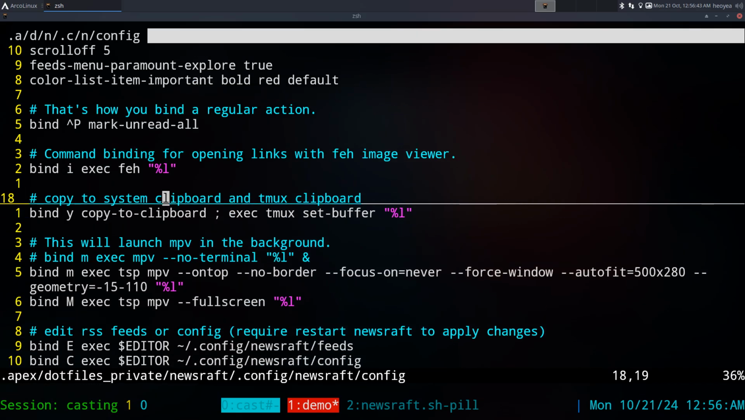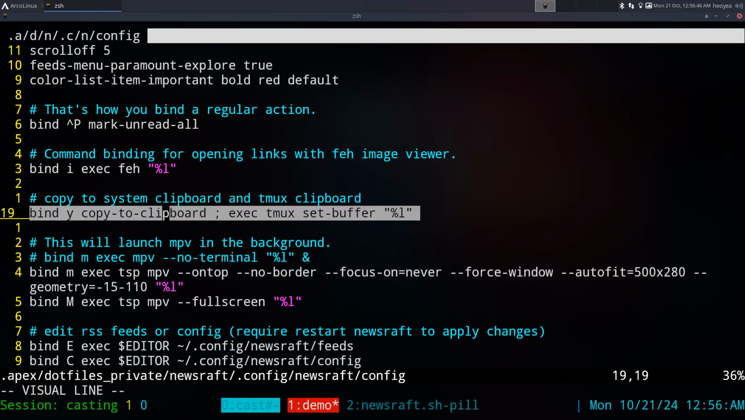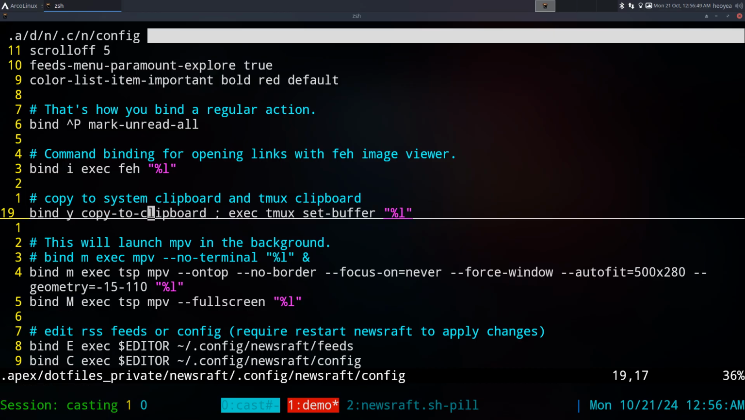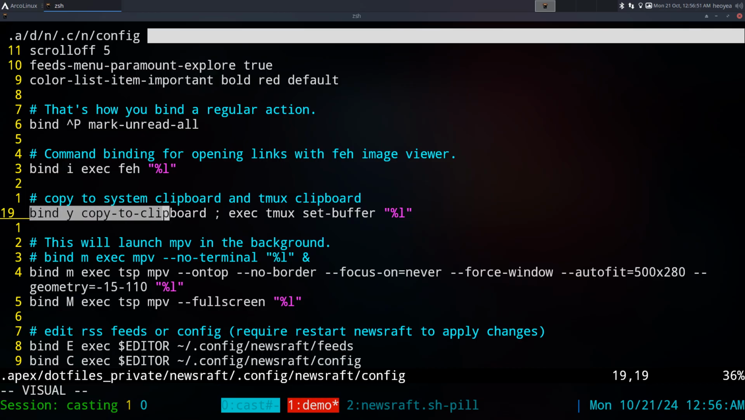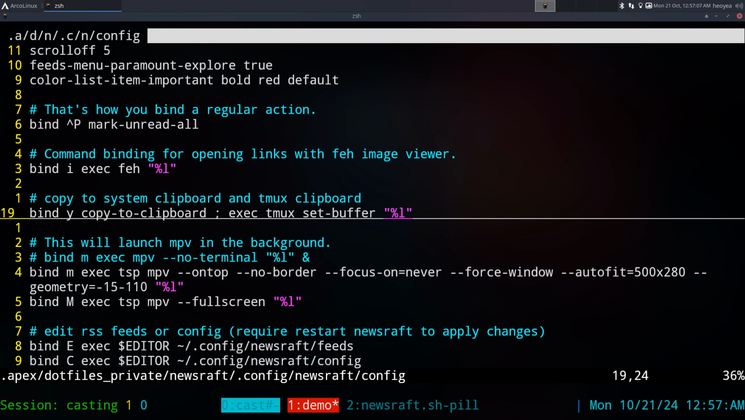That's how that works. As far as the copy to clipboard here, this is the command that they have by default. So if you're using X11, Wayland, or I think even Mac, depending on what your system is on, it's going to auto detect. If you're using X11, it's going to use Xclip. Wayland is going to use wl-copy, and if you're using Mac, it'll be pbcopy, right? And that's all it does.